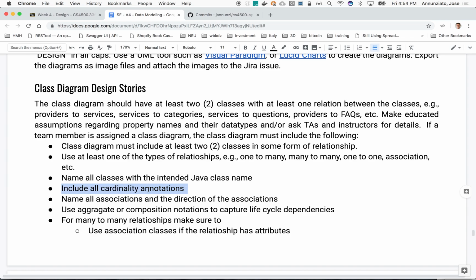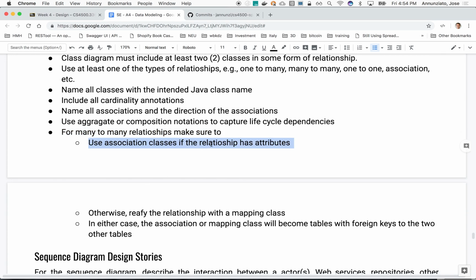Make sure you add cardinality, the ones, the stars, all the cardinalities are there. Make sure that the associations have directions so that they point the way that they're supposed to, that the associations have names and have directions, and that you specify whether it's an aggregation or a composition, if there's a life cycle dependency between the classes. If it's a many-to-many, make sure you specify whether this is a mapping class or an association class. Make sure that you use the right notation.